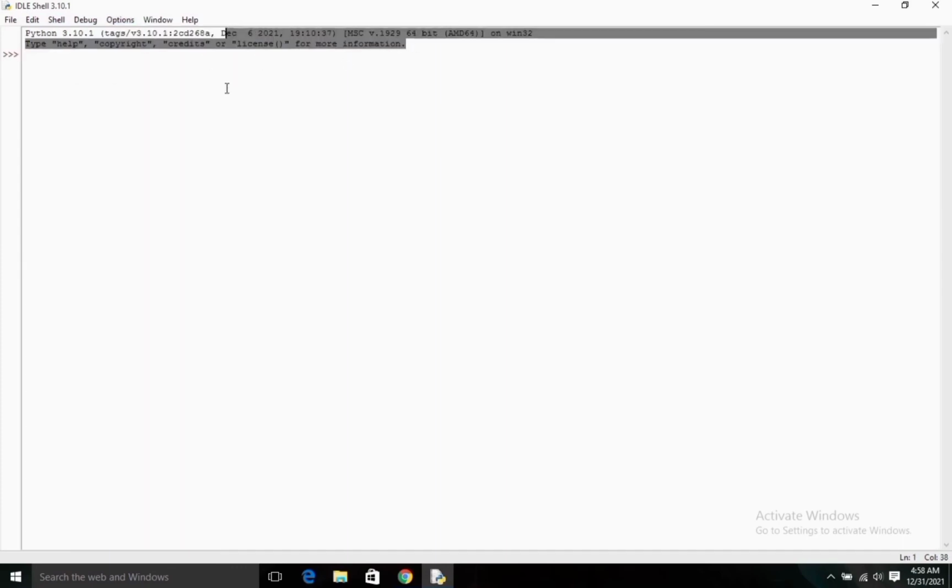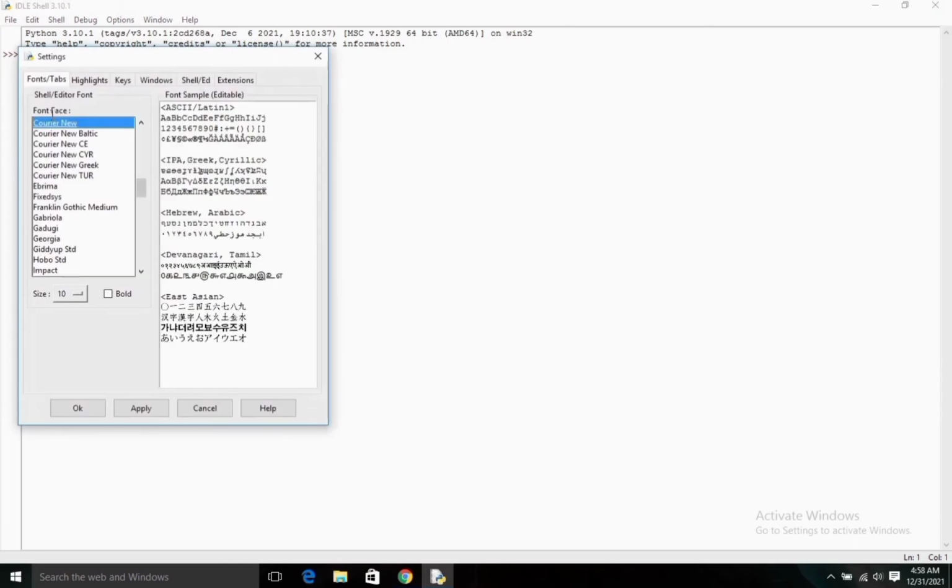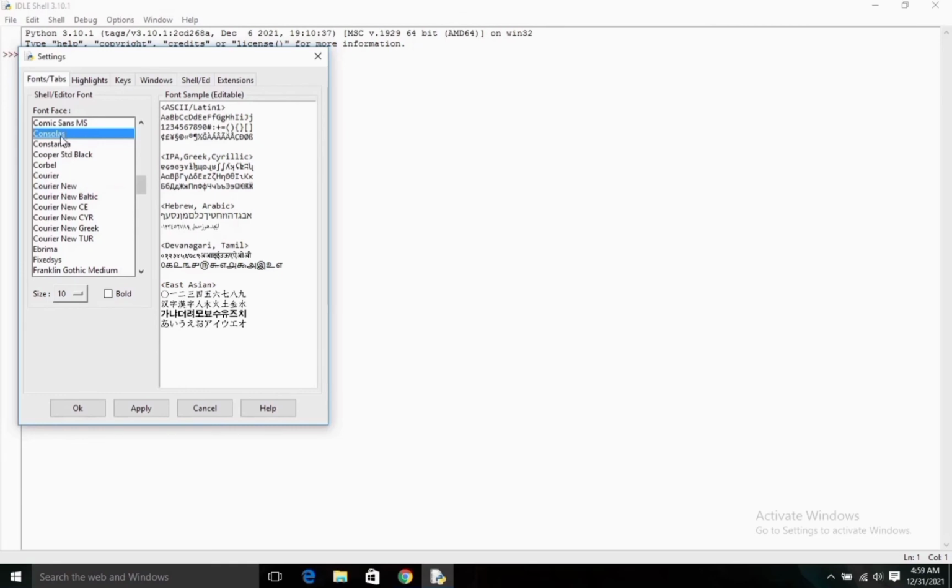We have the windows menu, you can highlight, and to change our text we have to go to options, then configure IDLE. After configuring IDLE, you now have to choose your font. We are going to be using a programmer style of text, Consolas. Consolas is okay and it is cool, I love using it. Now I have already changed to Consolas, so I have to go to the apply button and click on apply.